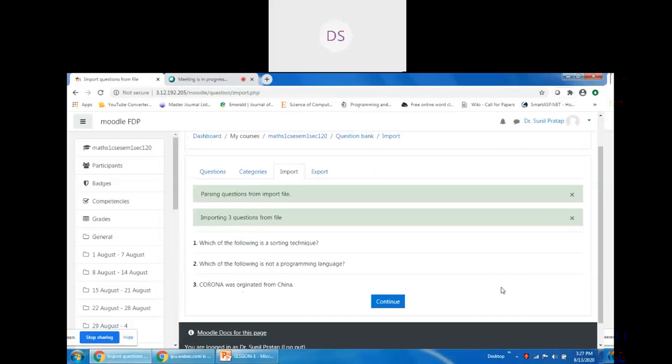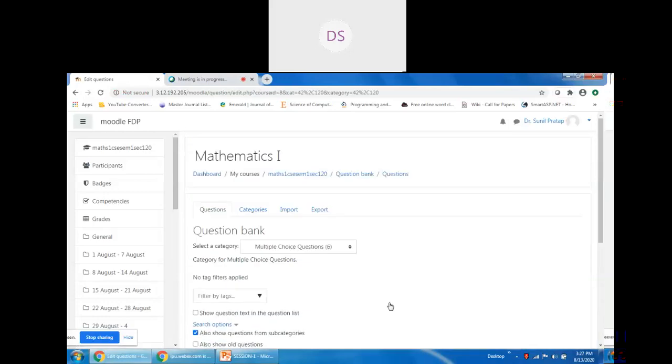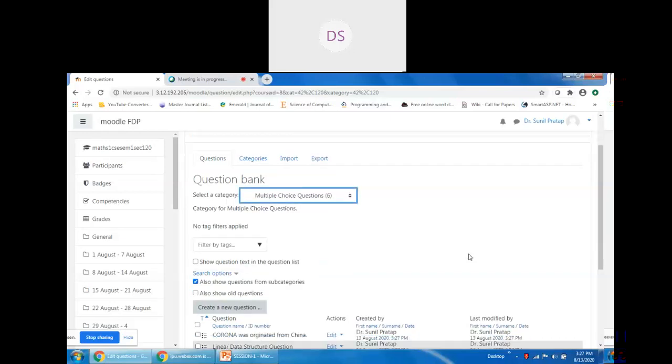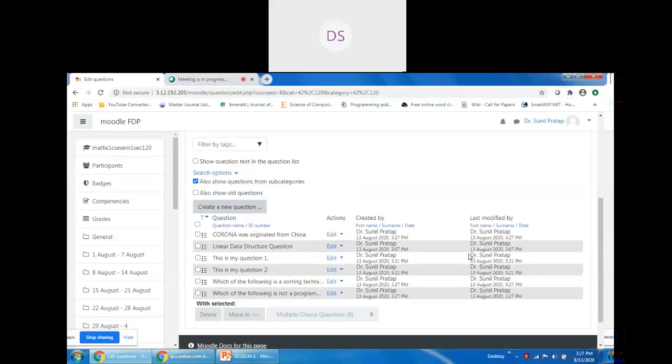If you do not follow the convention, you will get an error here. And actually we have followed the conventions. So Moodle has retrieved 3 questions from that text file, and now we need to click on the continue button to finally import those 3 questions into the multiple choice questions category. So now you can see multiple choice questions, and now we have 6 questions in this multiple choice question category, right? Uttam sir?